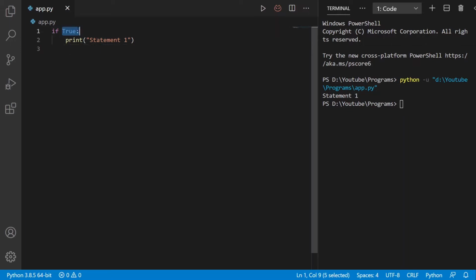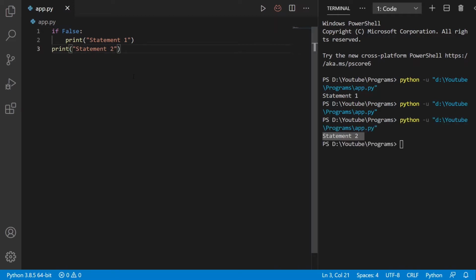If I change this to false, then it won't execute the block of code. So I will execute it, and you can see that statement 1 is not printed. But what is this block? So here if I write print statement 2, you can see that we got the output as statement 2. Why? Because it does not belong to the if block.